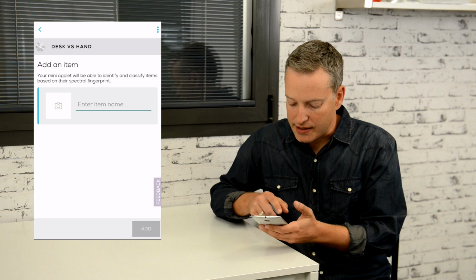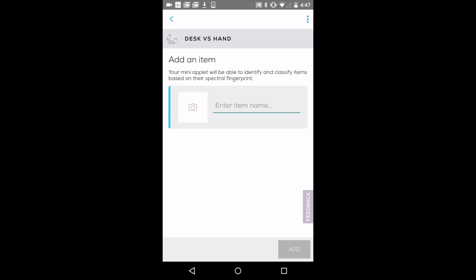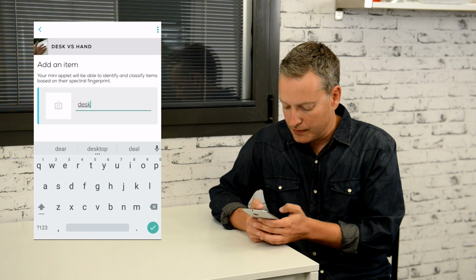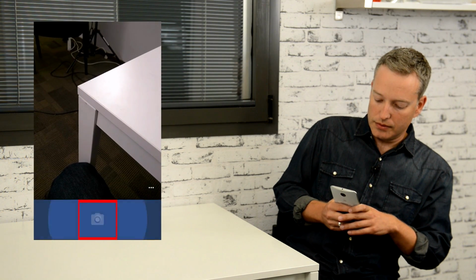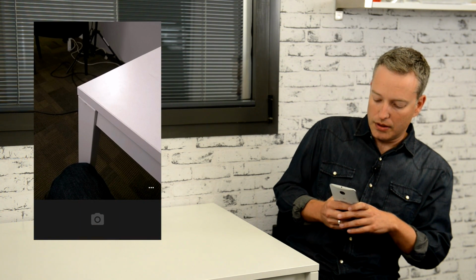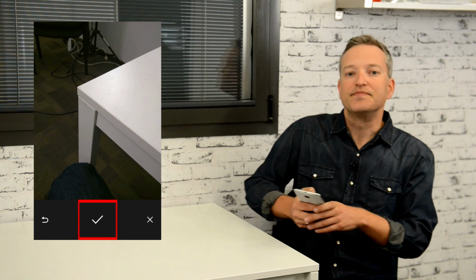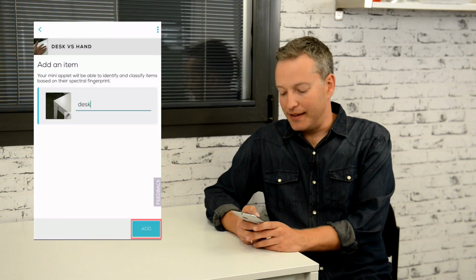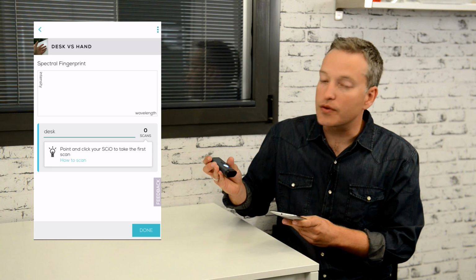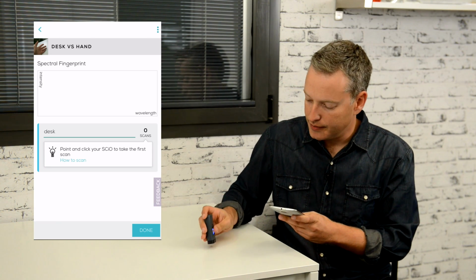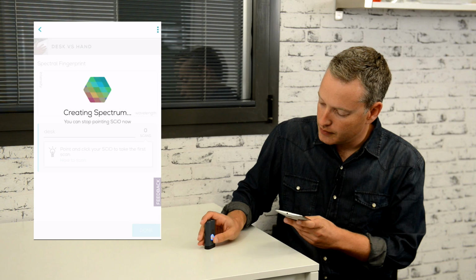So I will add it as an item, give it a name, desk, and take a picture to make it visual. And now tap add. Time to scan. Note that I'm using the optical shade for optimum results. First scan.